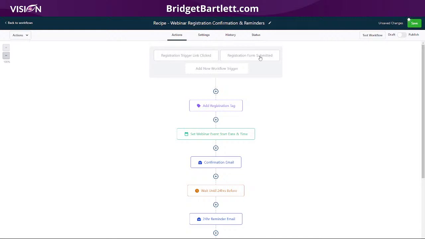Okay. And also, so that is if we send our list an email, but also if they access our registration page and fill out the form, it's going to trigger this. So there are two ways to enter into the reminder workflow. I'm going to go ahead and save that there.